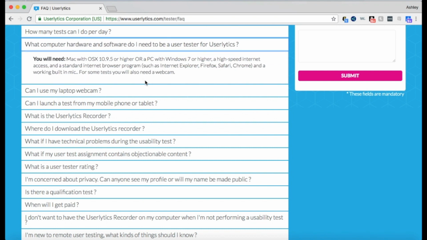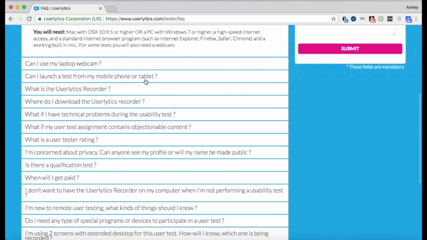So what computer hardware and software do you need? Well, you will need a Mac with OS X 10.9.5 or higher, or a PC with Windows 7 or higher. You will need high-speed internet. You will need a standard internet browser program, and these include like Internet Explorer, Firefox, Safari, and Chrome. And you will need a working built-in mic. And some tests you will need a webcam. The one that I took, you will need a webcam. And you can use the webcam on your laptop. That's how I performed the test.